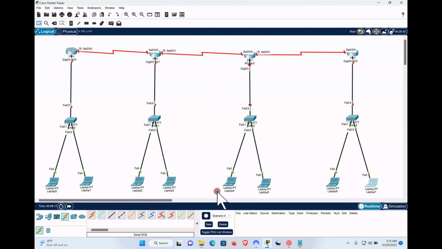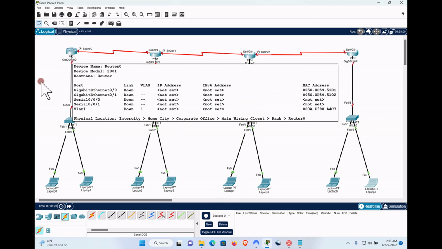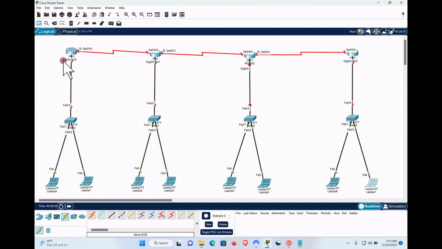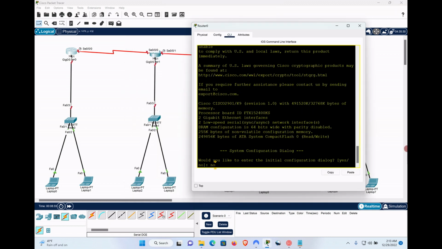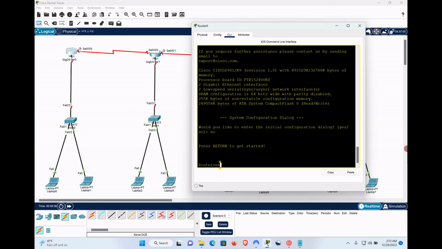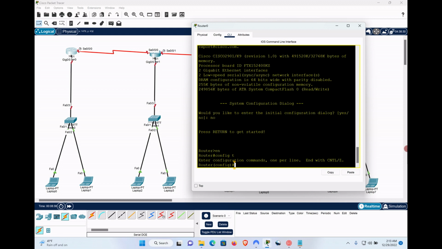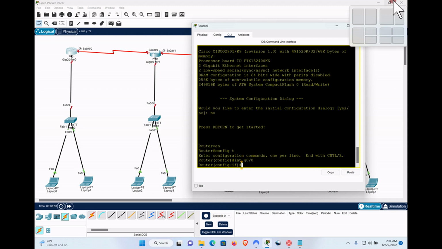Next, I'm going to assign IP addresses to the routers, and I'm going to use the command line interface for that. So click on CLI, then no, enable. Over here I'm going to go to this interface first, that will be GigabitEthernet 0/0. So interface g0/0, then ip address.